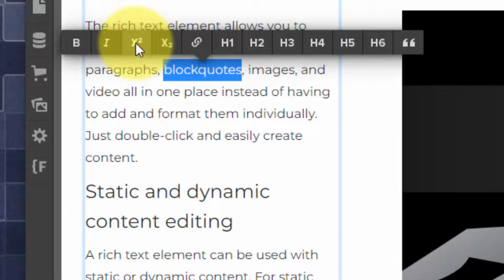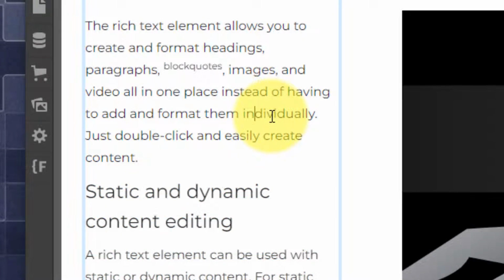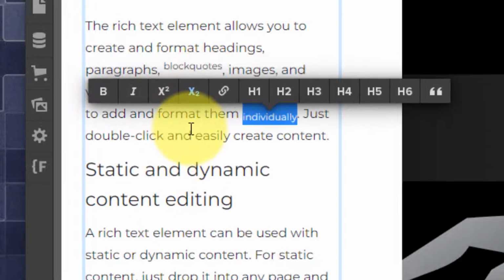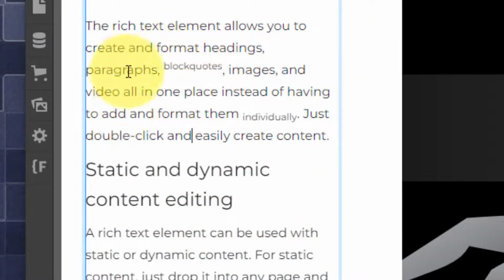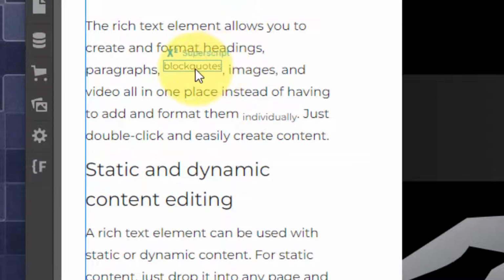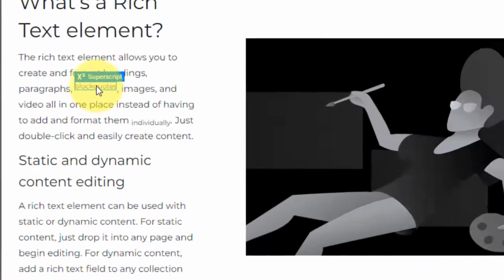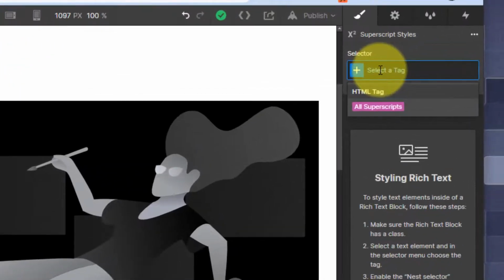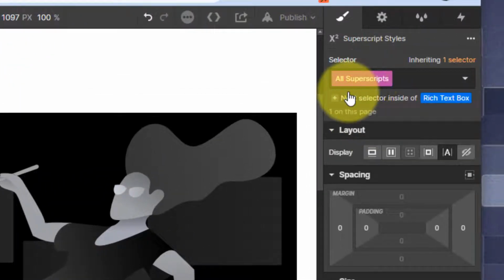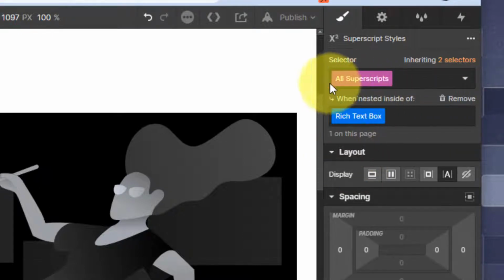So the first thing I'm going to do is create a superscript, and then I'm going to go ahead and create a subscript, and then I'm going to click off of it. You'll see if I hover over it, I'm in edit mode. If I click off of it and then hover, I now have the ability to select those individual subparts for styling. So I'm going to select the superscript. I'm going to go over here to the selector. I'm going to create a new tag, and because I have classed the rich text element itself, there we go. I'm going to say I only want superscripts inside of this to be styled.